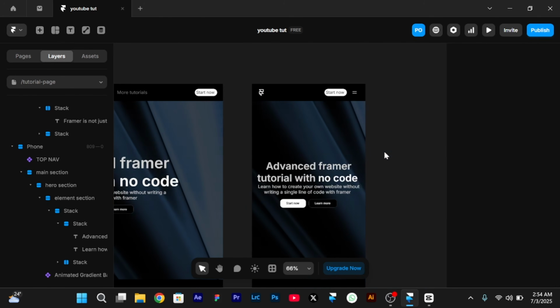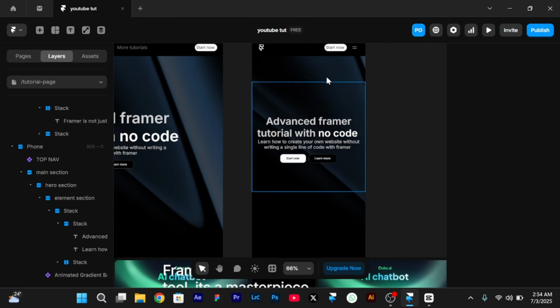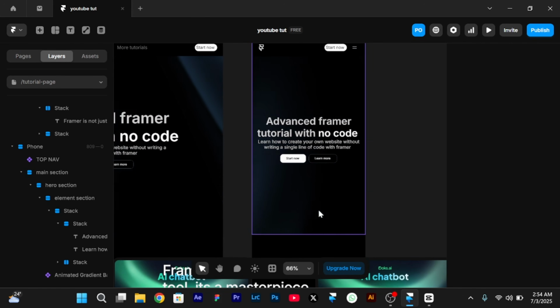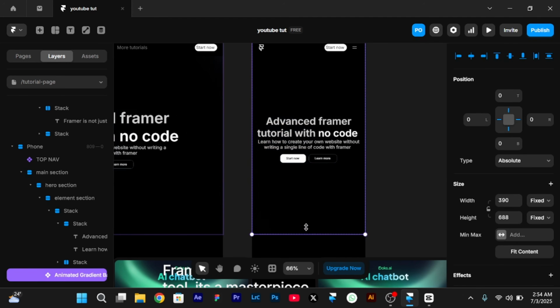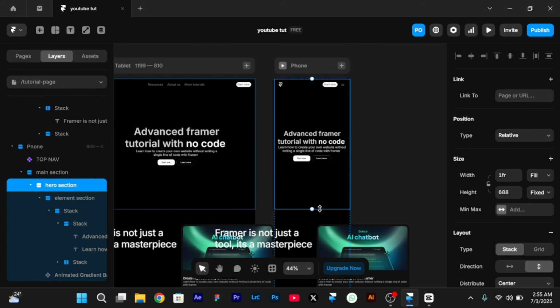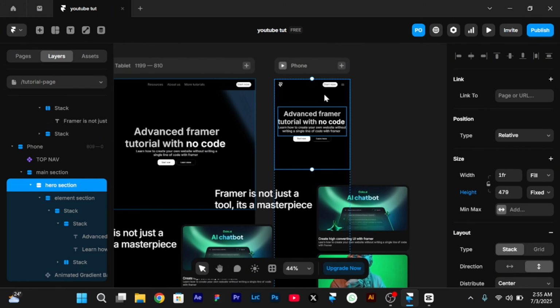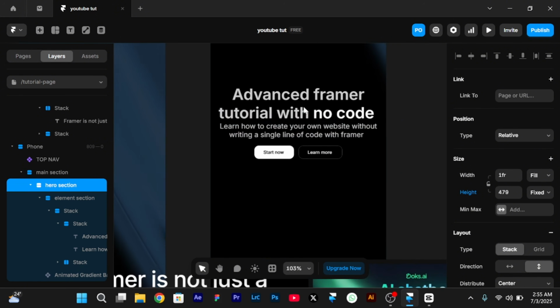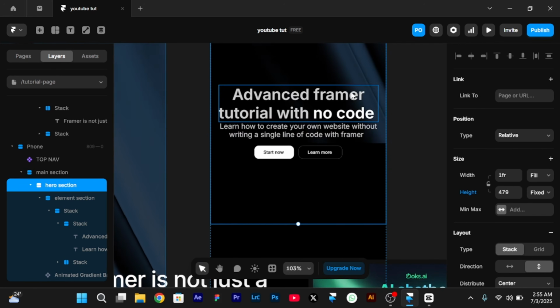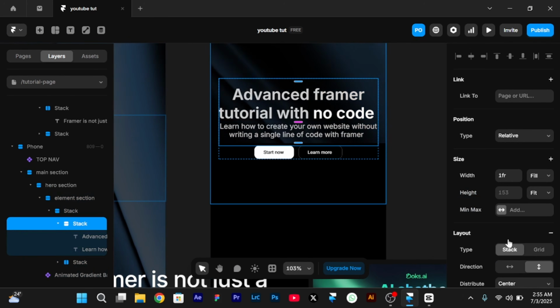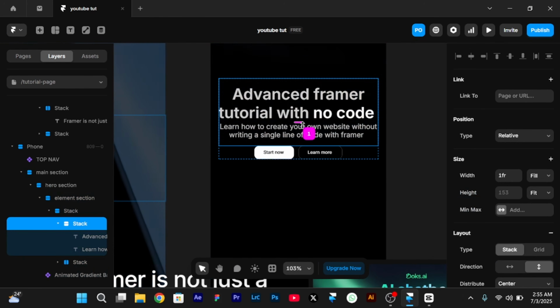So let's take a look at the phone breakpoint on what we can fix here. You will see that the hero section is kind of too large. Let's reduce this. We can also reduce the animated background to somewhere around here. Then we can also reduce the size of the hero section to somewhere around here. I think this will do. Then looking at this, you will see we actually need padding between these two elements. So select the stack and add just a little padding on it.